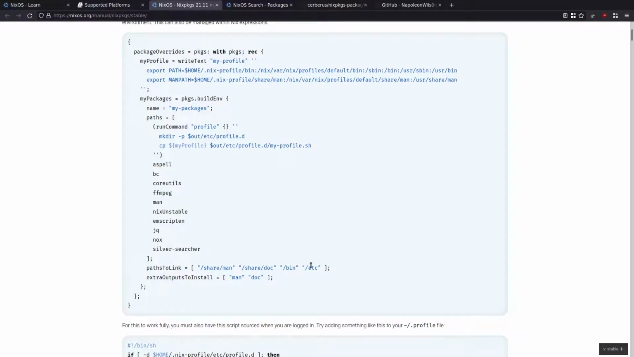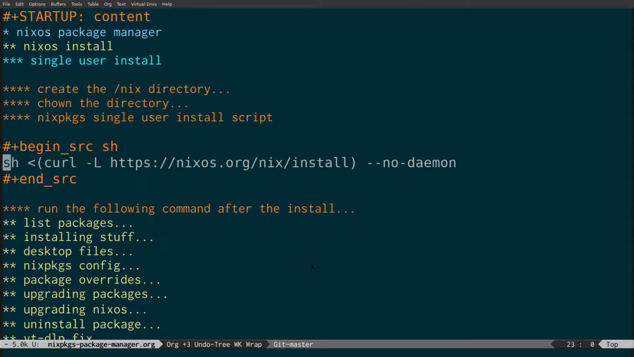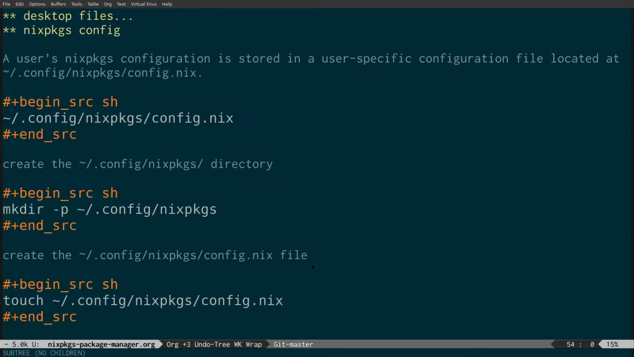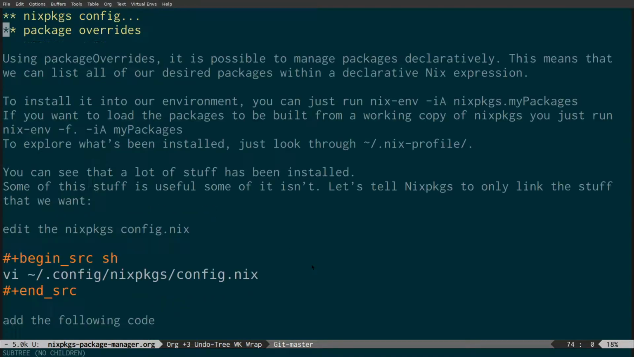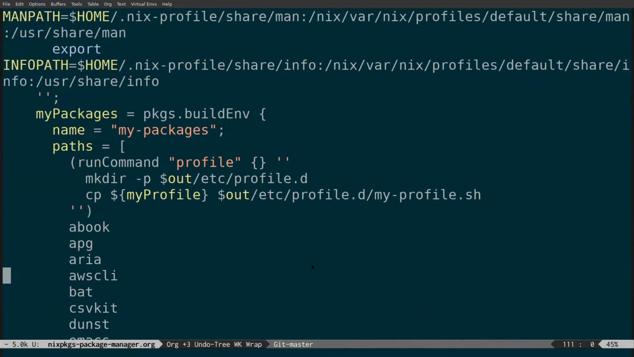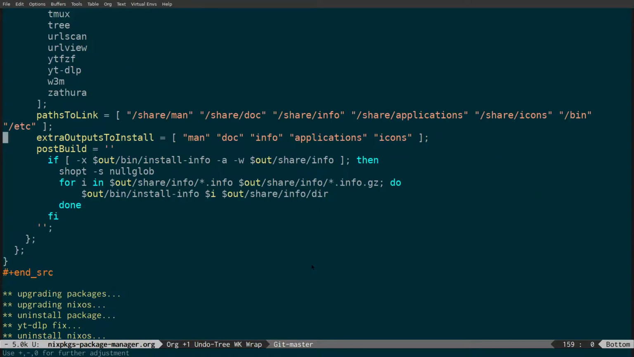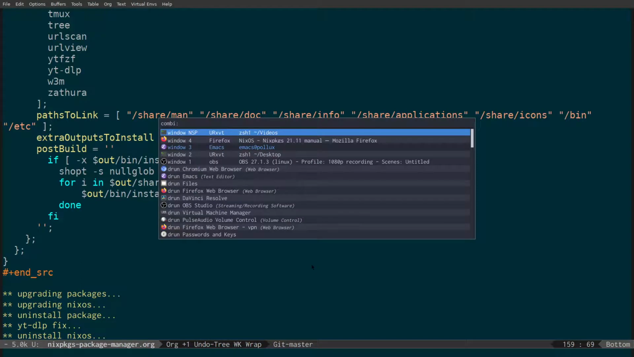the interesting bit. And again, if I switch back to my config here, package overrides, at the bottom, these were the important bits where we added share applications and share icons, and then applications and icons down here. And that's basically what gets the icons working for GUI applications.